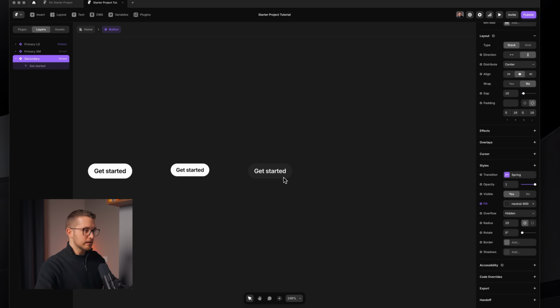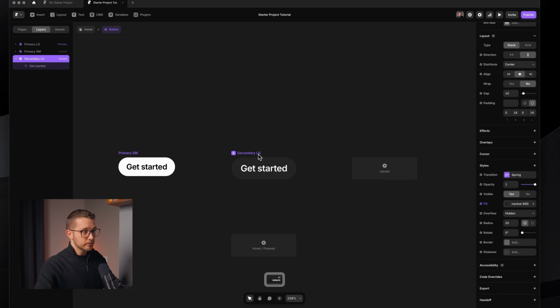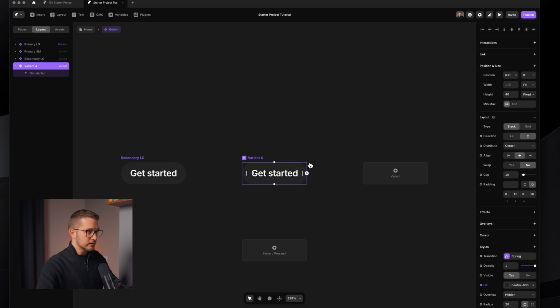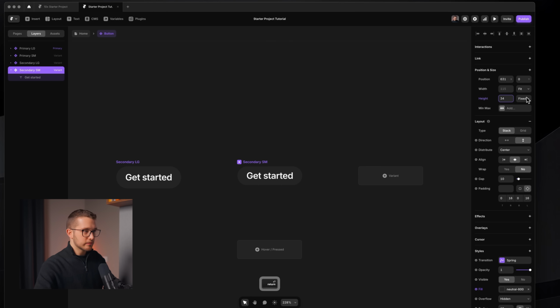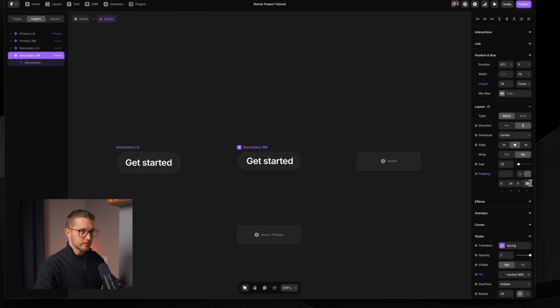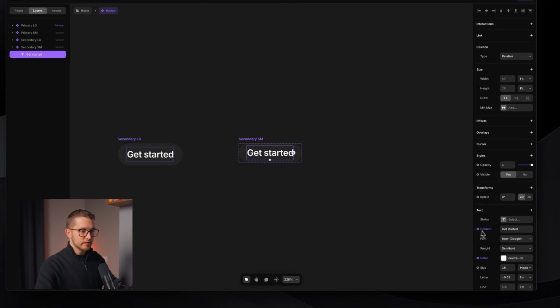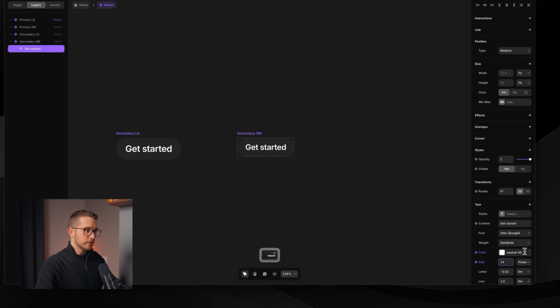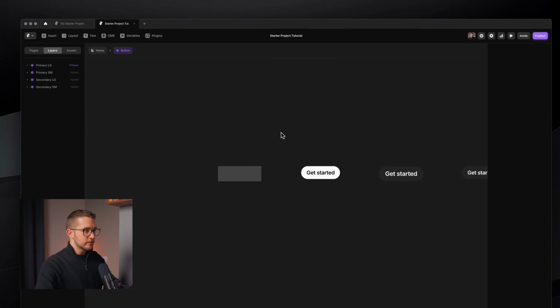So now I can also create the small version for the secondary. So just click variant, create a new one, and then decrease the height here as well to 34. The padding on the left and right to 14, and then the text size will be scaled down to 14 as well. So now we have this button.